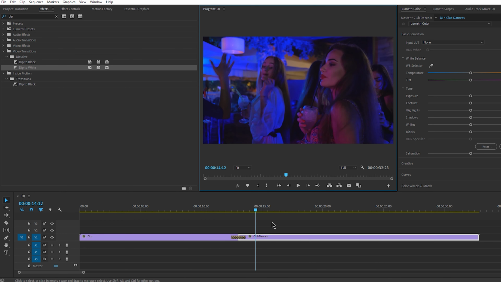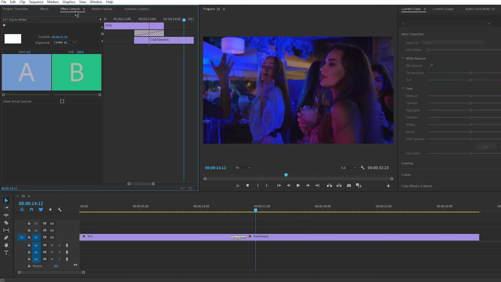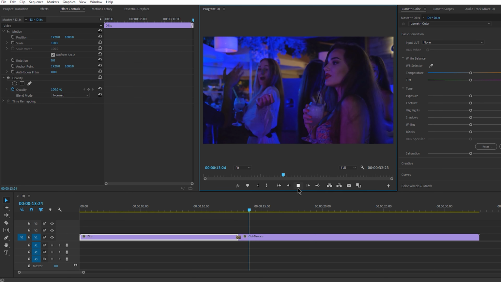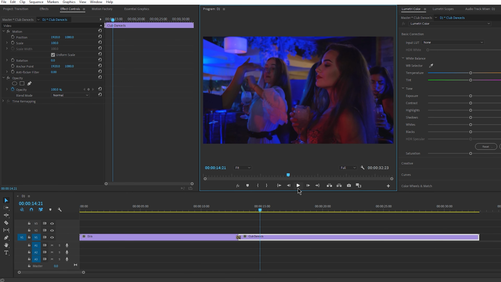It is a bit long, so to change it, I'm gonna click on the effect and go to effects control. 1 second is a bit too much, so I'm gonna change it to something like maybe 10 frames. Now see how it looks. Yeah, it looks better now. Again, it's completely based on your taste and the style and the clips that you're using.